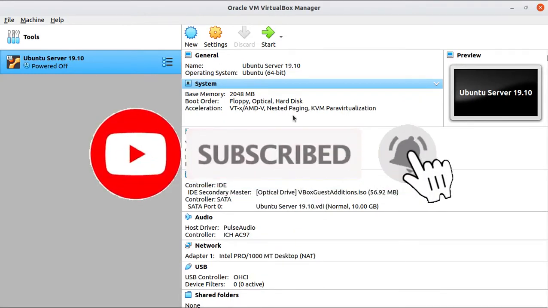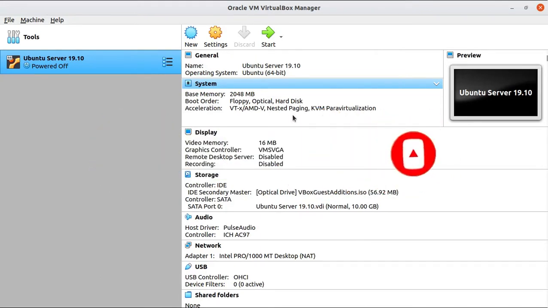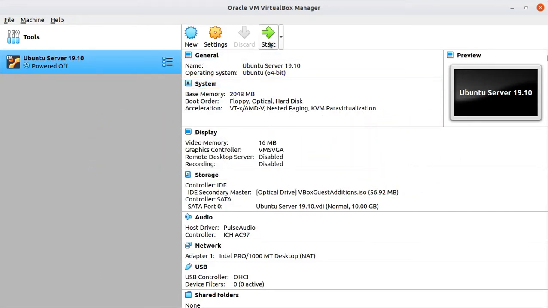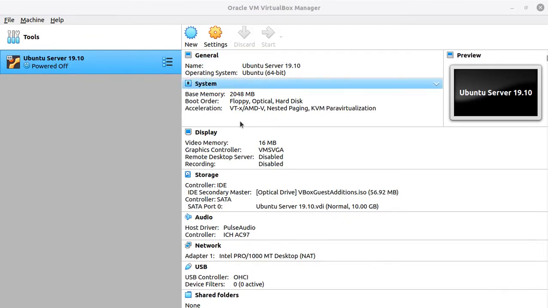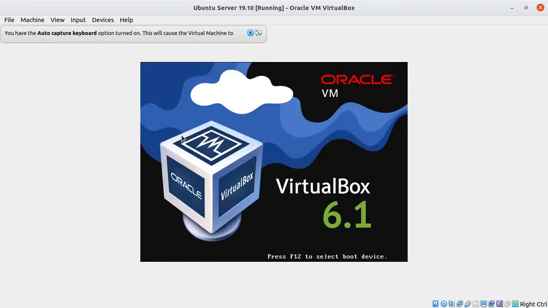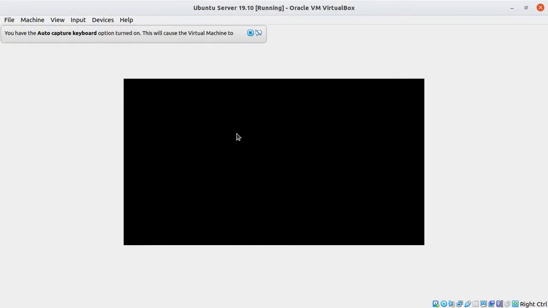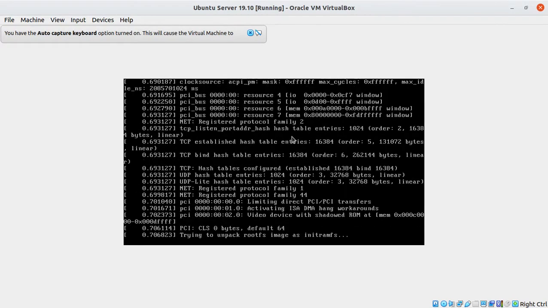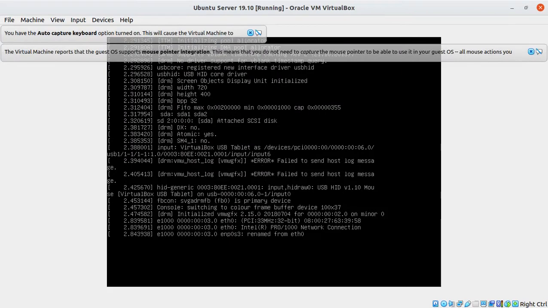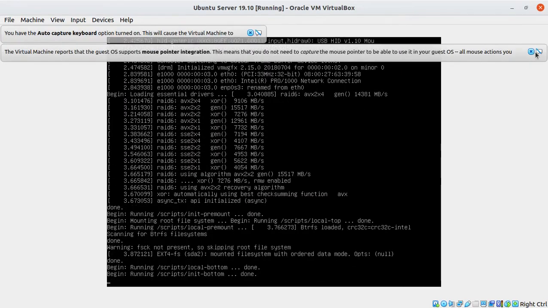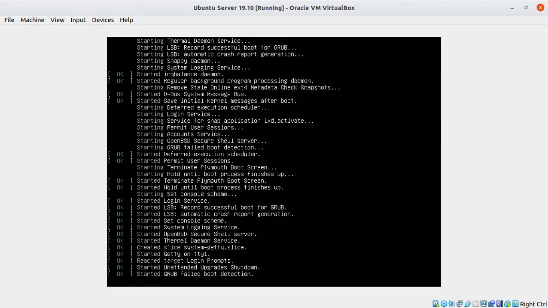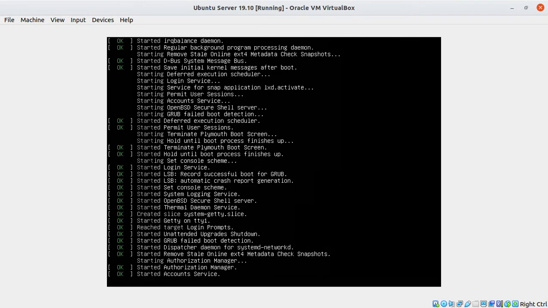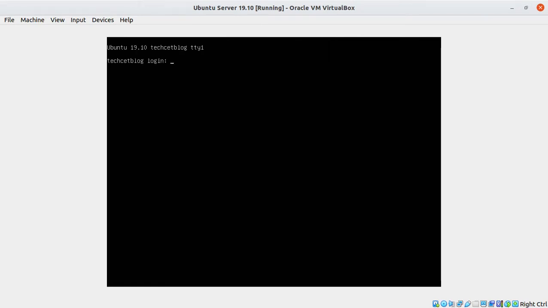This is Surajit and today I am going to show you how to enable SSH on Ubuntu server. For this I need to start the virtual machine Ubuntu server. It will open and boot from the operating system. At first we need to log in.